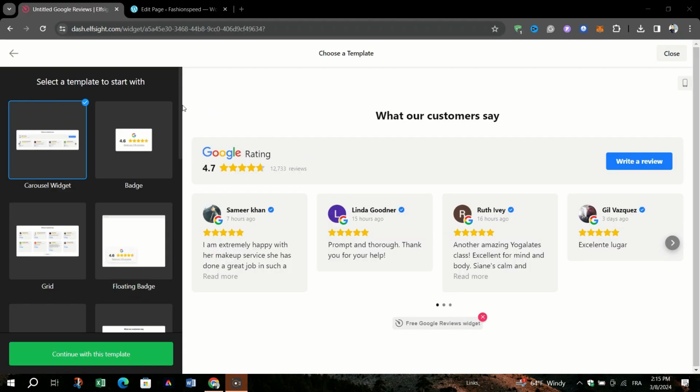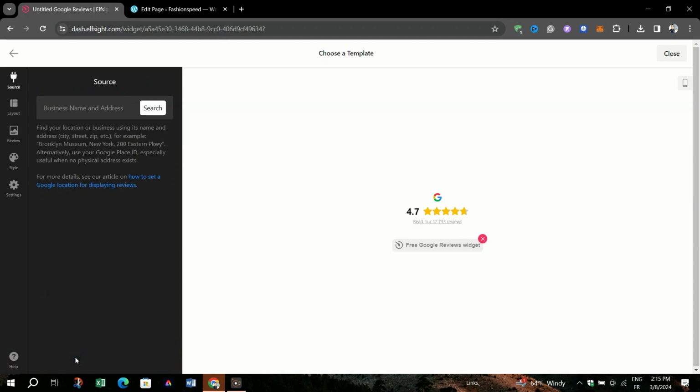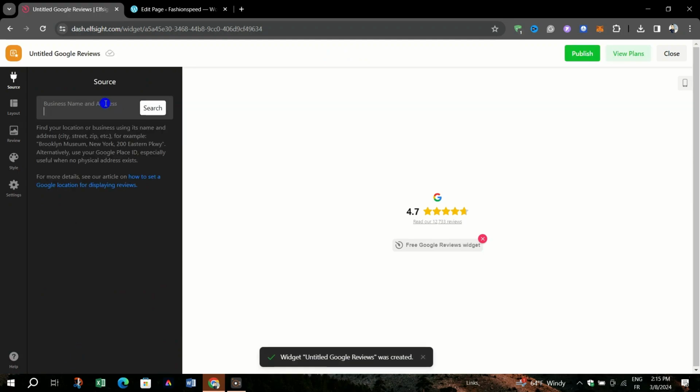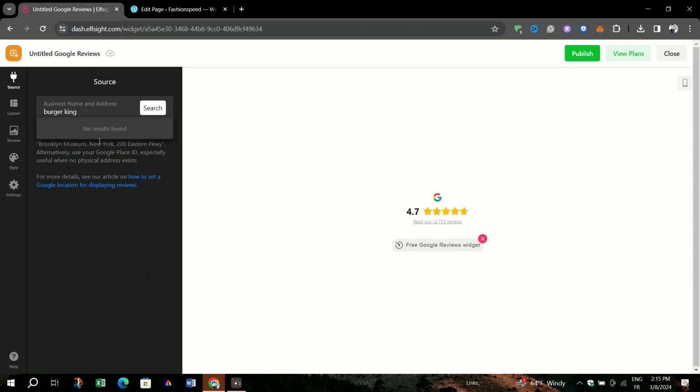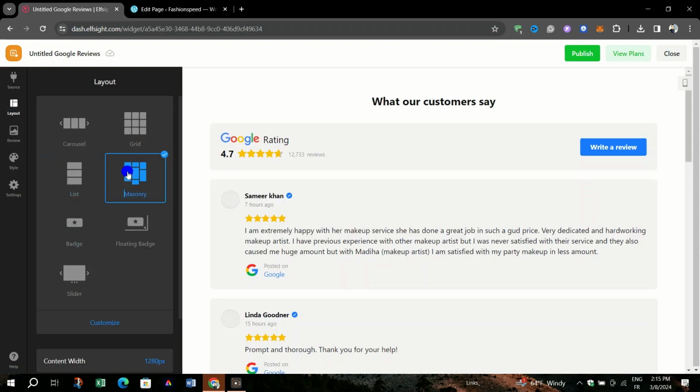Click on Create Widget and select a template that best fits your needs. Provide your business name, address, and other relevant details to display Google reviews accurately. Next, adjust the layout, size, colors, and fonts to match your website's design aesthetics.